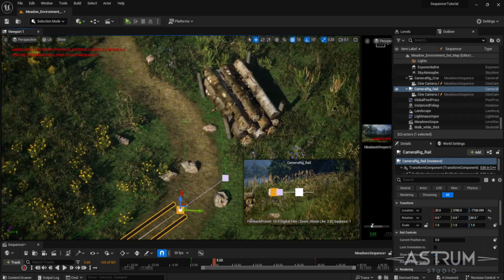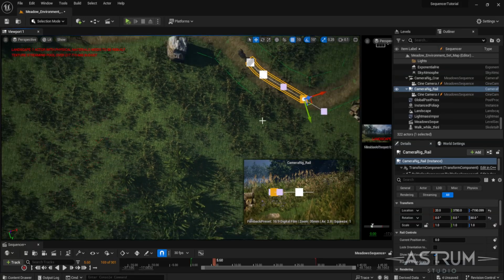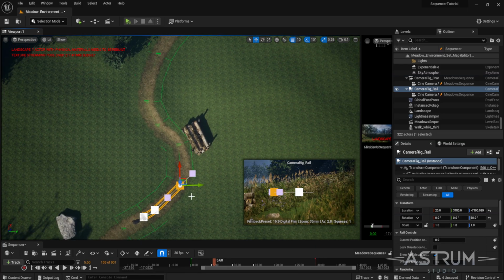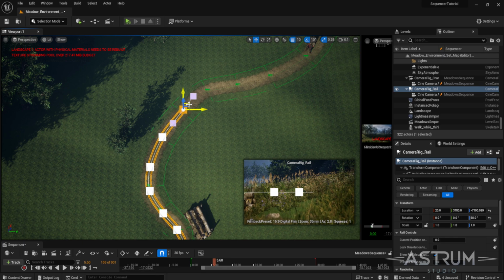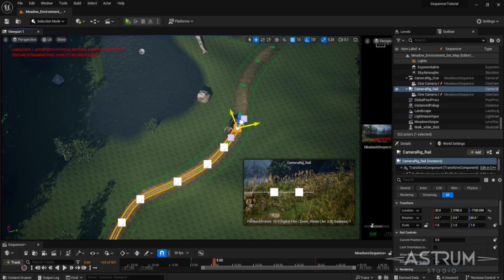So we are just gonna zoom out as much as we can. Then we are gonna just hit the Alt button to create new points to follow this path. So you can see that it's just perfect. It's really easy to use, and it's way better than actually animating the transform. So I really recommend it.